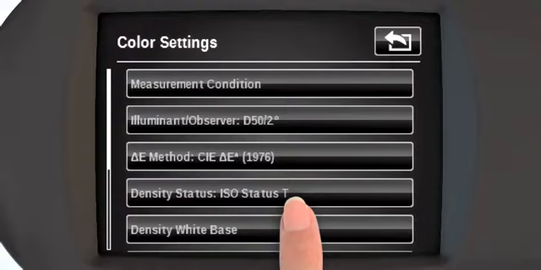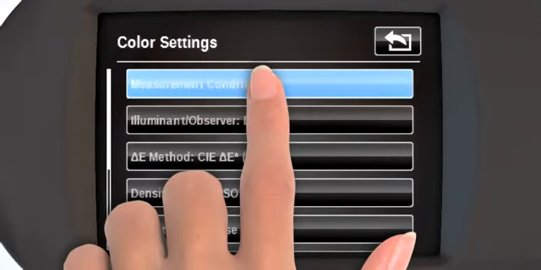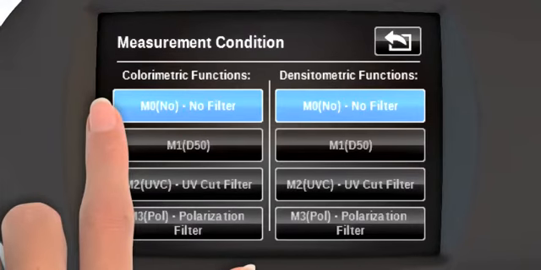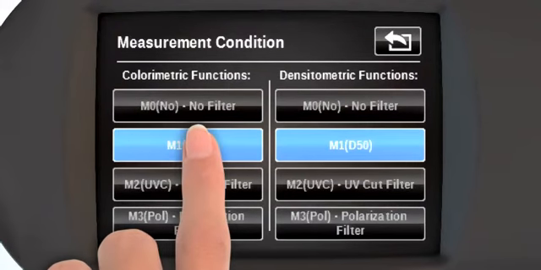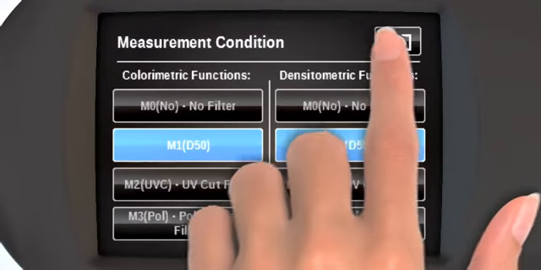If you need to change the settings from the default, tap the Measurement Conditions button. If your measurement requirements call for a UV cut filter or polarization, you can select that here. If you require measurements to be based on the M1 measurement condition, D50, then you will need to select this setting. You will also need to set the filter switch on the front of the instrument to position 1.